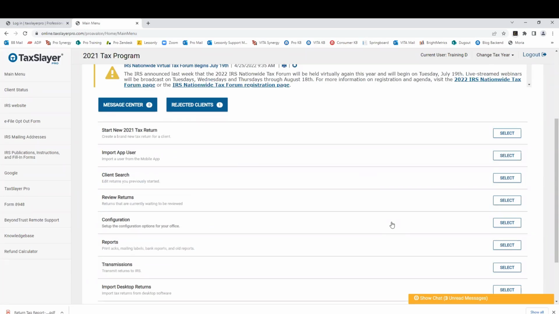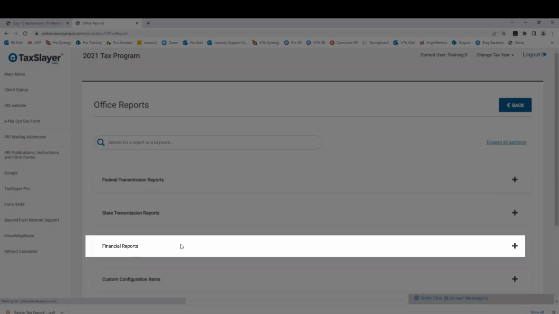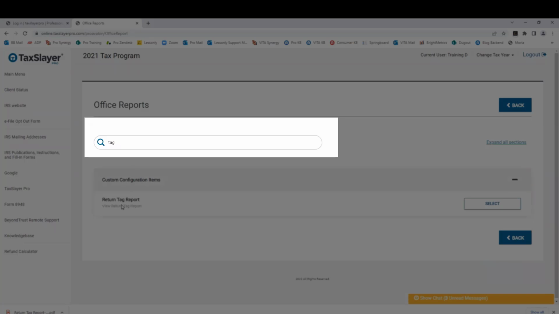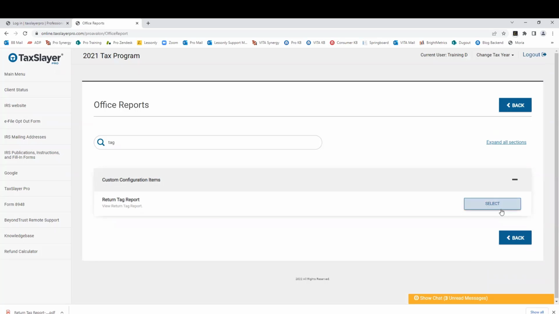I mentioned that custom questions and tags can be used to generate reports in your office, and I want to show you where to find those reports. Here on the main menu, go to Reports. You can use the search box to quickly find reports you're looking for, so I'm going to put in Tag, and then select the Return Tag Report.